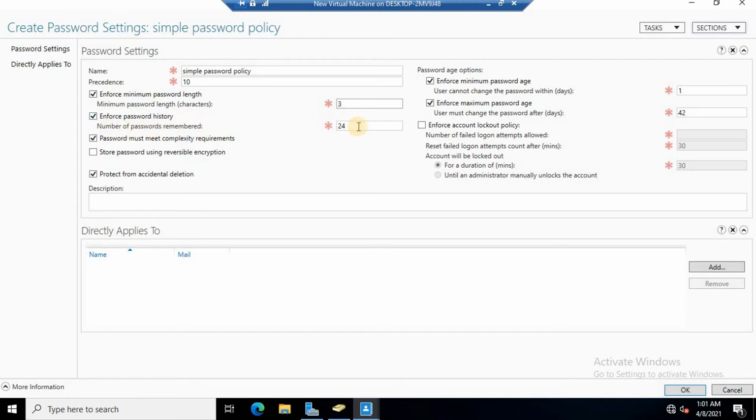Remember the 24 for password history, if you would like to change it, it is up to you. Then you can remove it easily so that the password is simple. See, password must meet complexity requirements. If I remove this one, that means the member whom I'm going to add can have a simple password without complexity. Reversible encryption, don't go for it. It's not secure. Now there is also an option over here, protect from accidental deletion.